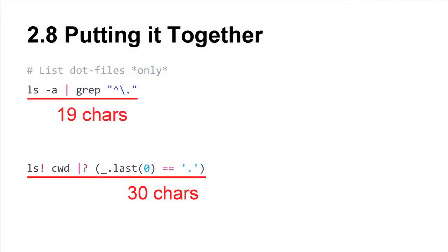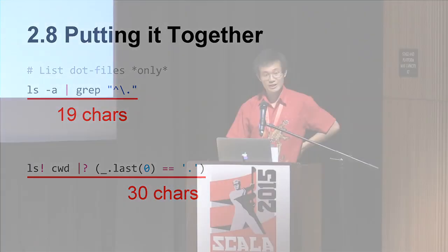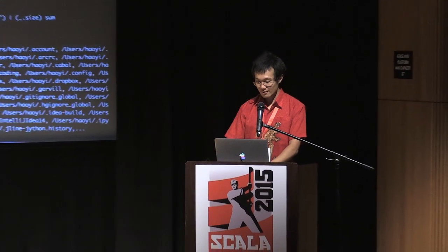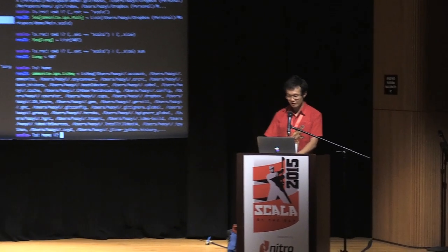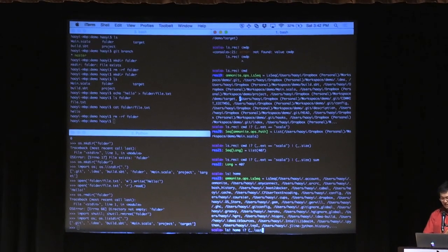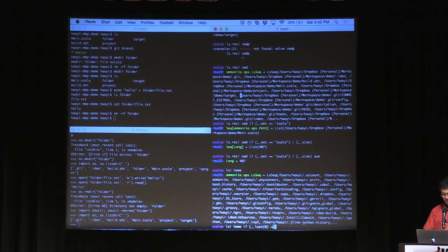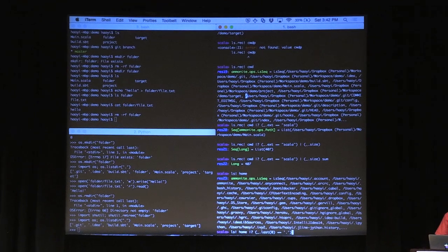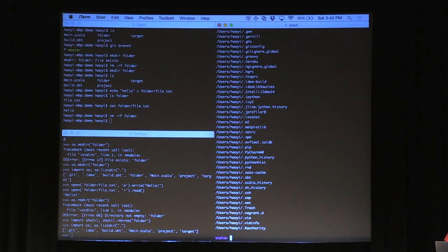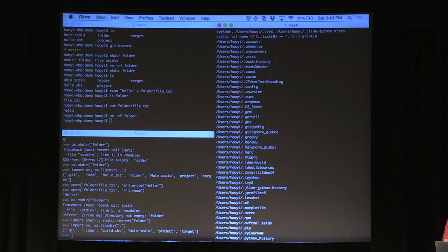So other examples, I want only the dot files in the current folder. In Bash, it's like that. In Ammonite-Ops, looks like that. And we can try it. So if I list, for example, my home folder, there are a bunch of files there. I want to filter the files whose last path segment, first character, equals dot. And I can print line because the REPL sucks at echoing things. And here you have it.